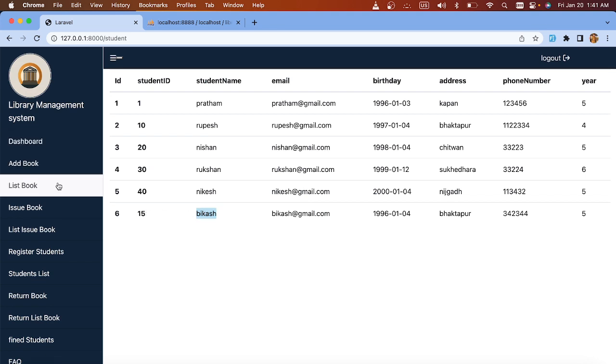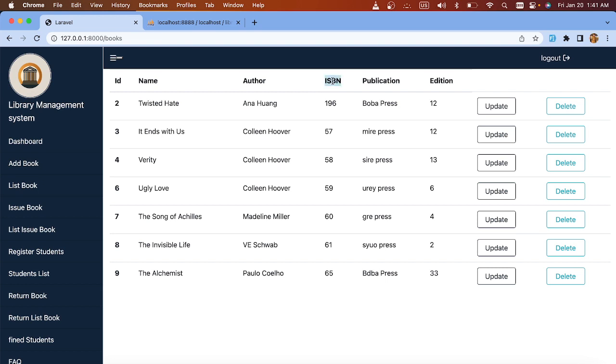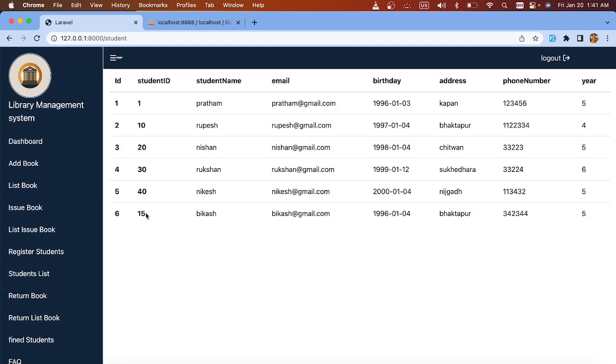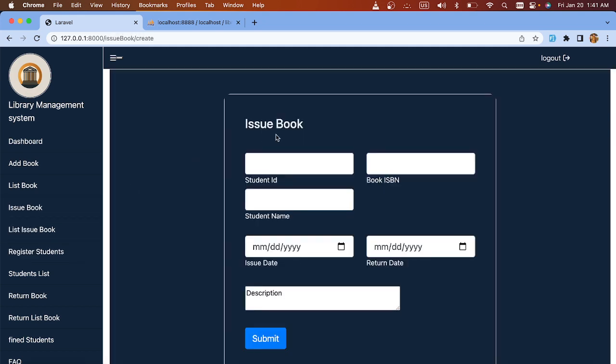As you can see here, the book we issue will be directly connected to the ISBN number, because we will be dealing with the ISBN number. As you can see, issue book. If you click on issue book, first of all, let's see student ID 15. As well as issue book, we have to type 15. Book ISBN number, what we just made before, 1 2 3 4 5.